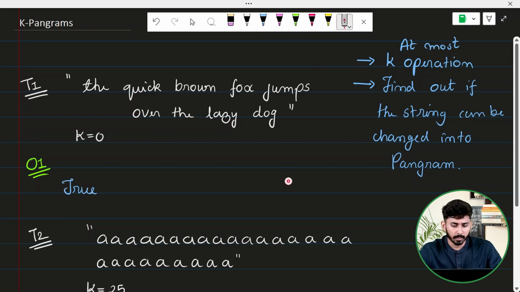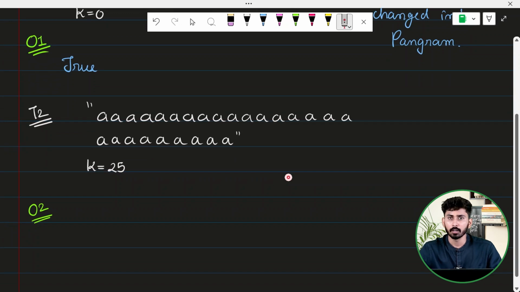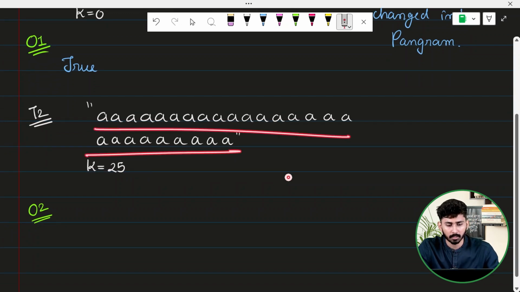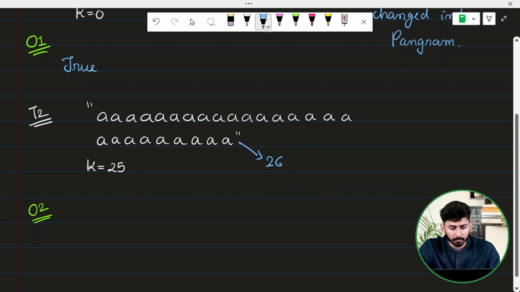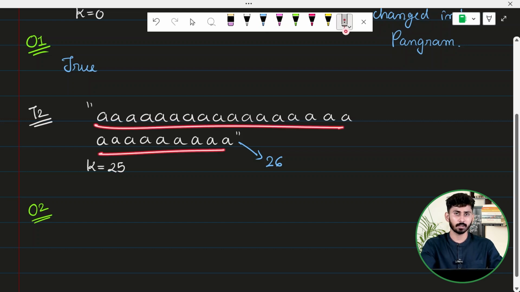Okay, so let's take the second example, which is mentioned in the problem statement. You will be given a string, and there are so many A's over here, right? A repeating A is mentioned over here, and the value of k is mentioned as 25. So let me tell you how many alphabets are there. Basically this string is of length 26 and there are 26 characters and all those characters are A.